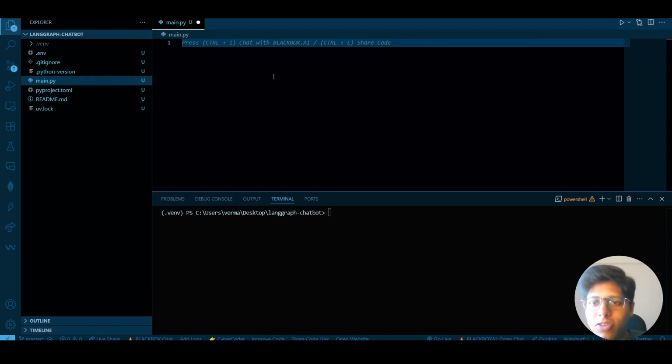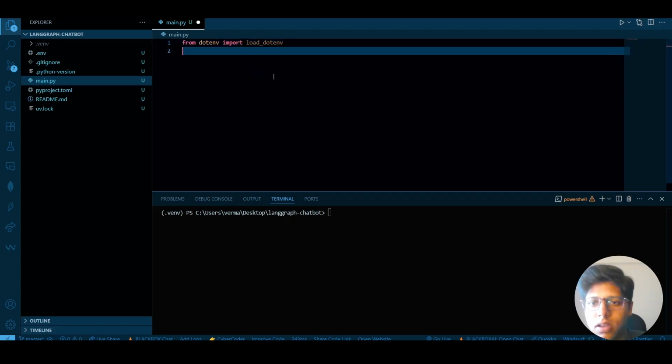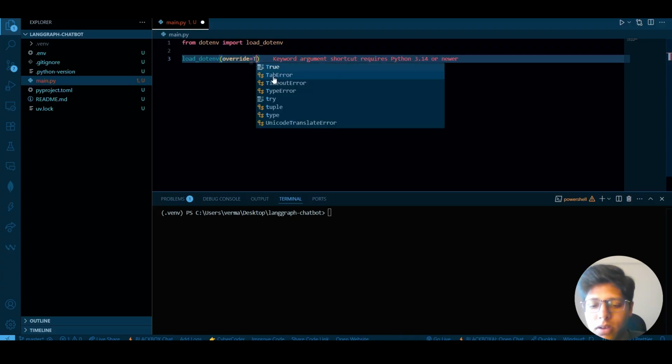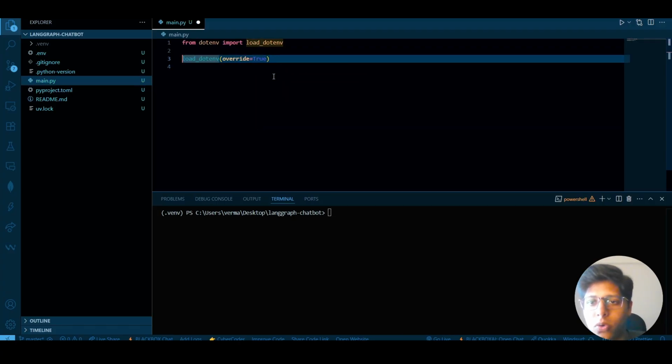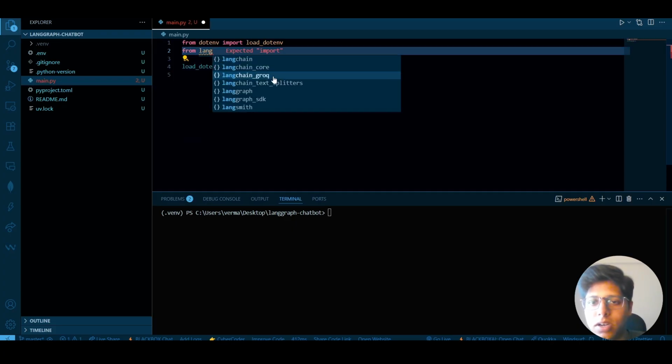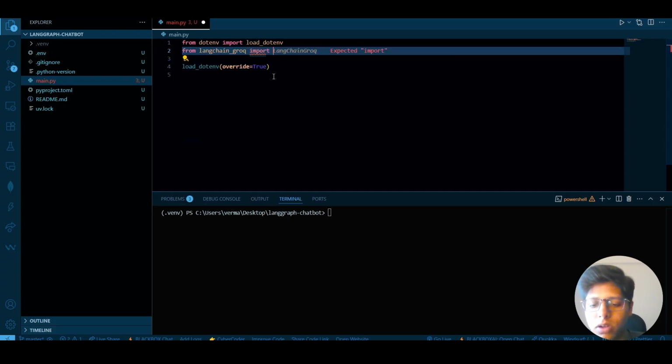Now we can instantiate our LLM, but before that, let's load our env variables. So we can say load_dotenv and call this at the root of our Python script. We can set override equal to true. And now let's load our LLM. So we can say from langchain_groq import ChatGroq.